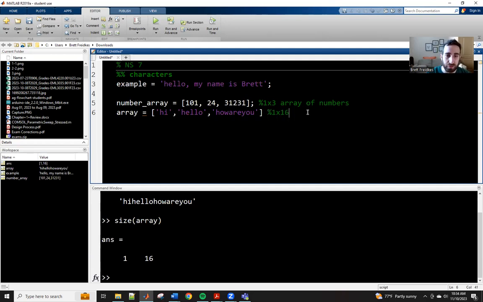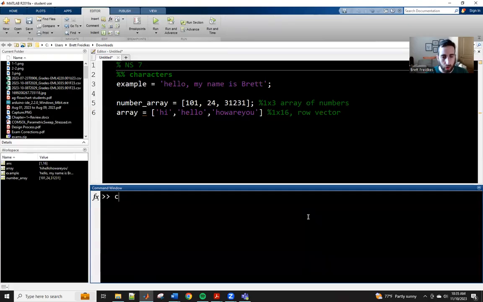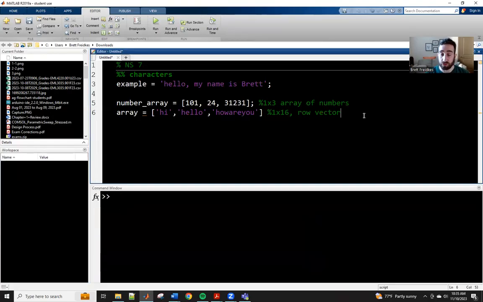The only difference between this and the top one is that the spaces and the commas are included. In this case, I don't have any spaces or commas inside of my single quotes. These commas are outside of the single quotes, so those are just meant for separation. But for characters, it doesn't matter because it's just going to join them all together anyway. This is a row vector where we have all of our characters conjoined together.